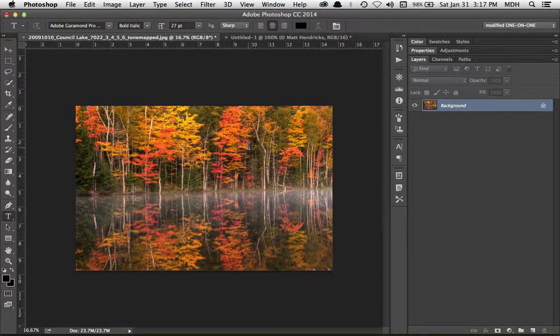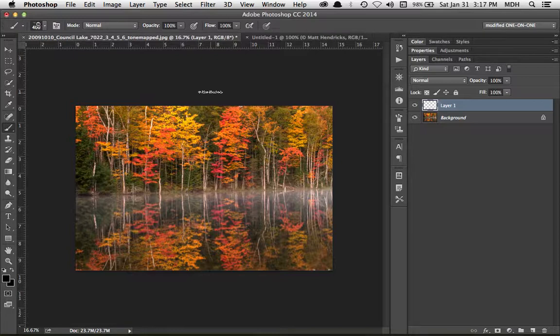Anyway, once you've got your image to the point where you want to stamp this on there, you're going to come down and select a new layer. Now you could just stamp right on your background layer, but you'll lose a lot of flexibility if you do that. So I'm going to create a new layer, and I'm going to hit B to select my brush tool.